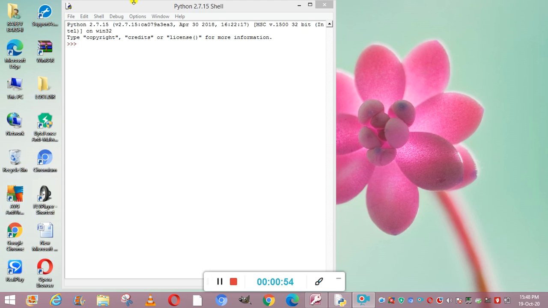So you can see I have opened this window. This is the Python shell. I have opened IDLE. IDLE means Integrated Development and Learning Environment. Now this is your IDLE environment. Here you can see these three greater than signs.